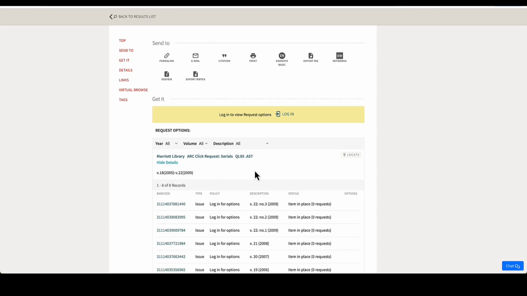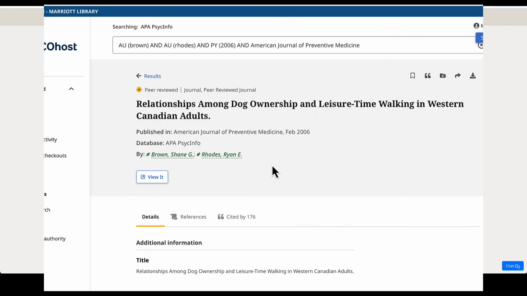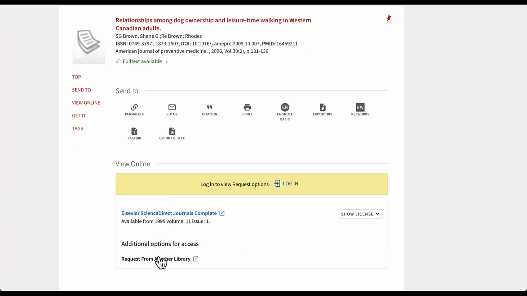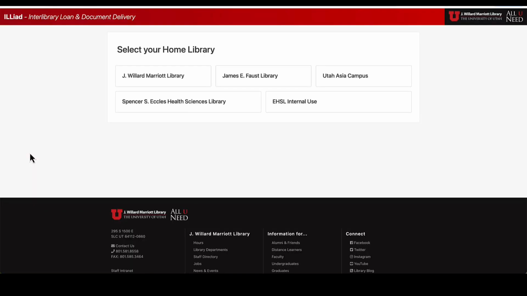So finally, let's say that the library does not have a copy of the article we want. We can submit a request for the Marriott Library to search other libraries for it and then email us a copy of the article. Let's go to the result page in PsycInfo for our article. And let's just pretend that this was the article that we couldn't find a hard copy of. The next step would be to click View It. And then down here at the bottom, we can click on Request from another library. And we'll go ahead and choose Marriott Library.